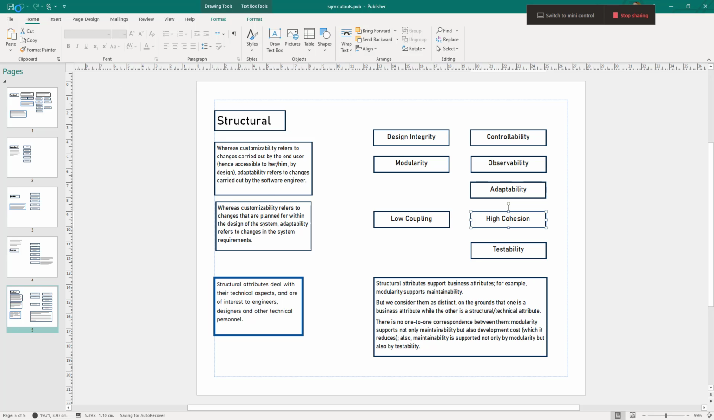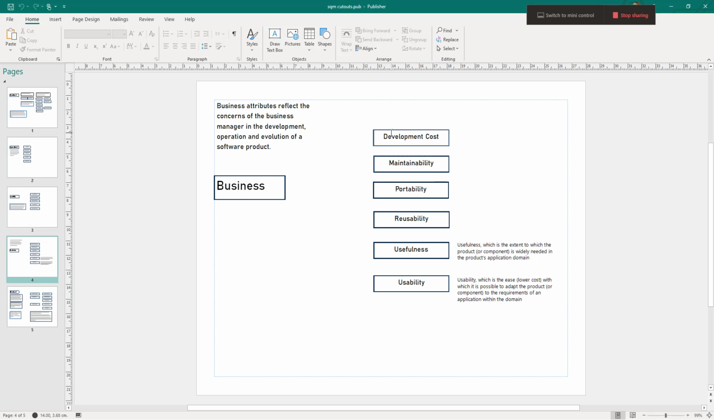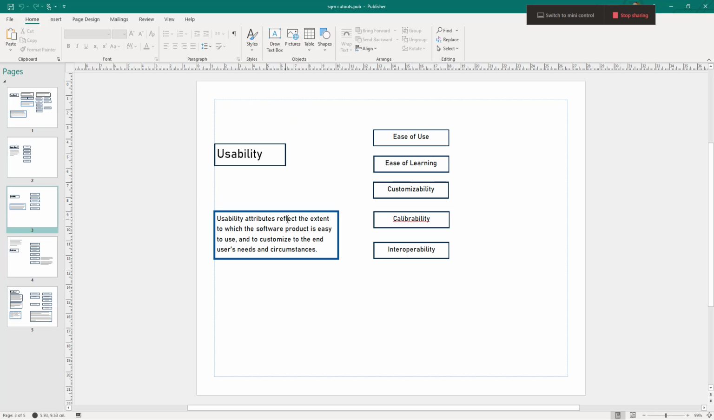Those are our SQMs. You know what your project is, so which SQMs are you going to regard as important for your project? Availability, scalability, calibratability, which means how easy it is for the user to adjust the parameters of the product to work in the situation they want to work in.